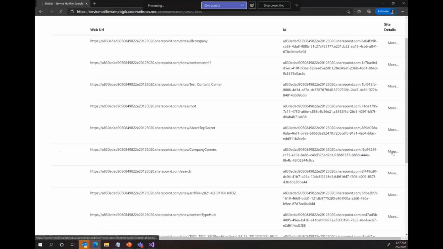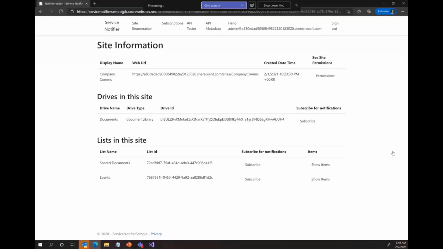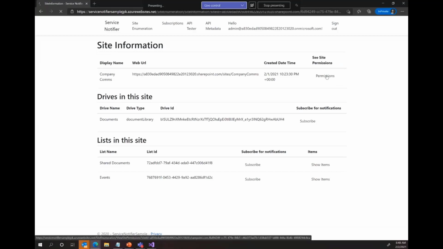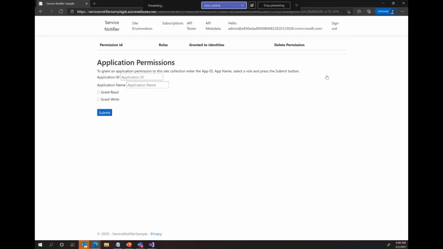So we're going to click into the details on company comms. This is absolutely PM-driven web UX. There's a whole lot of nested tables here. Don't be offended. If we go to permissions, I can list out, and we can see at the top here, we've got an empty table, no permissions. So what we need is the app ID of the app we want. We're going to give it a name and then just which permission we want.